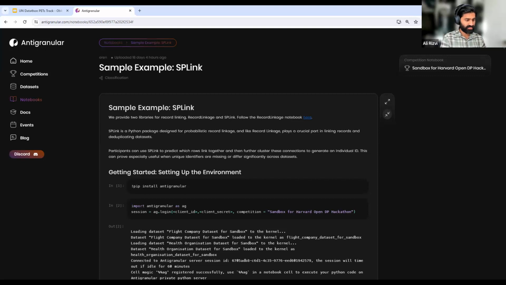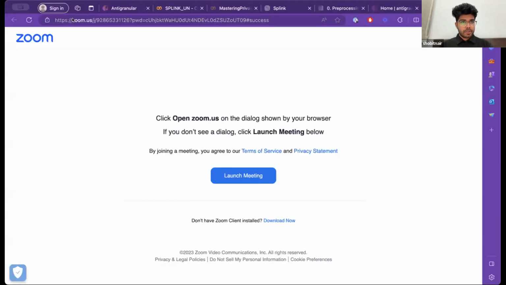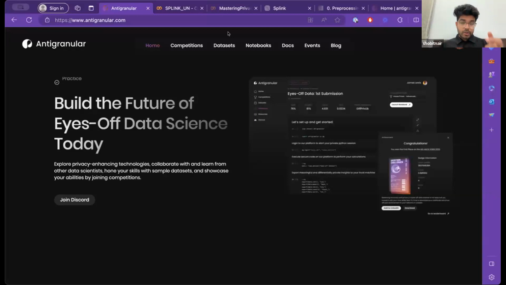Shobit, is it all set up? Good to go? Yeah, I'll need to try to share my screen. Let me know if it's visible. Yeah, we can see the Zoom tab. Yeah, okay. So, awesome. Yeah, perfect.